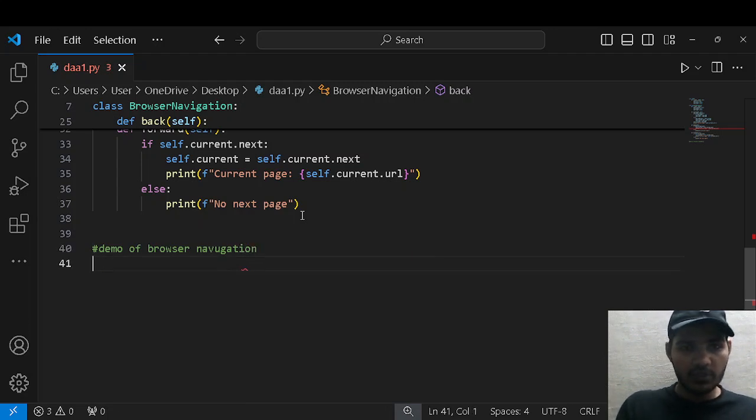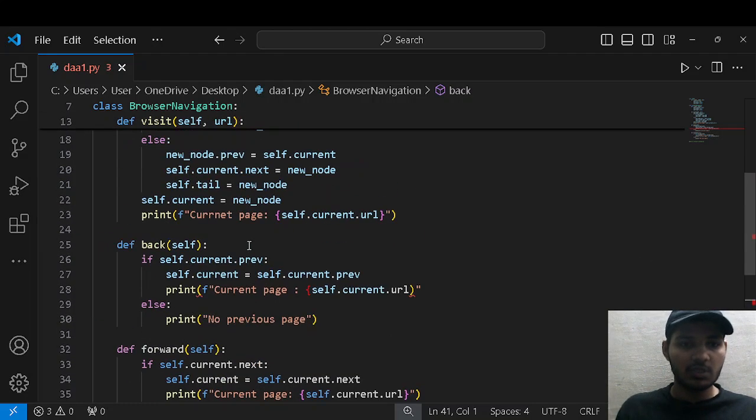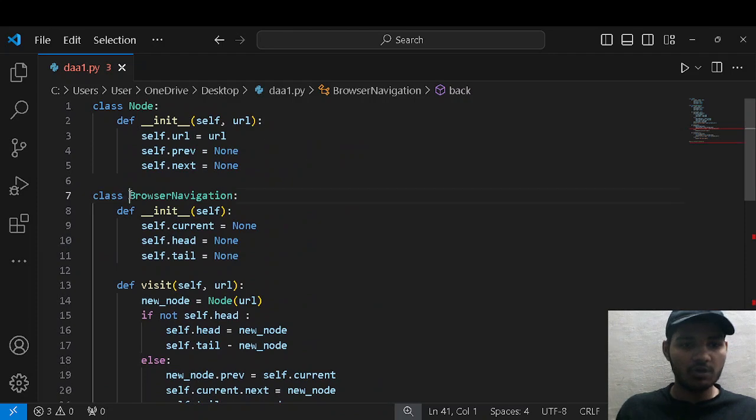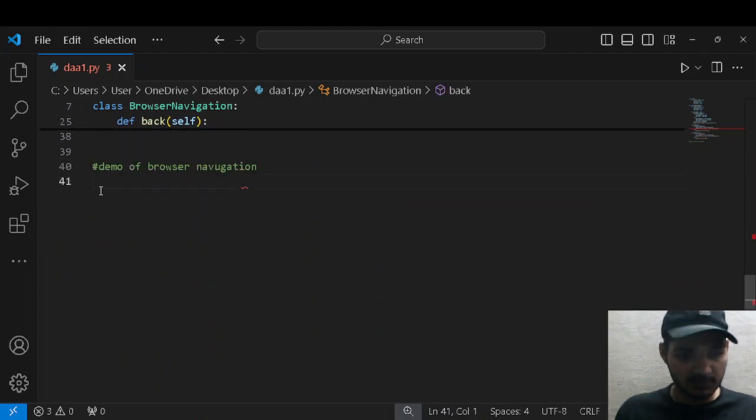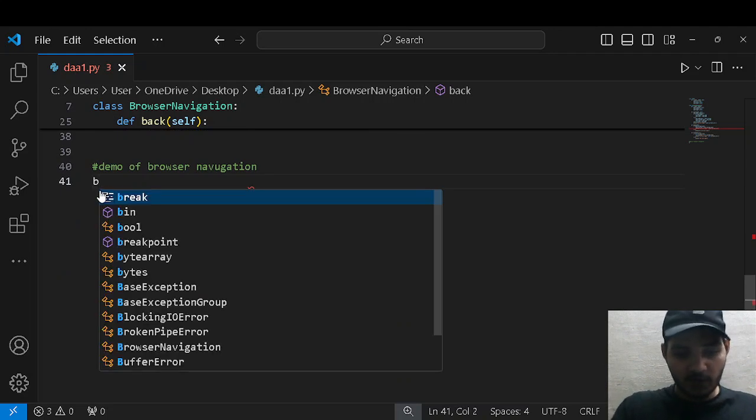So now we will define. Now we will call the function, call the browser navigation. Now we will call this function. How to call this function? You can see we will define a variable with the browser.